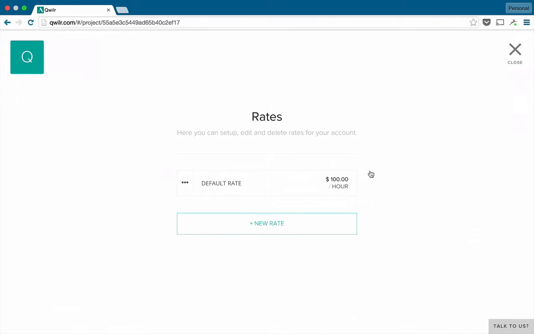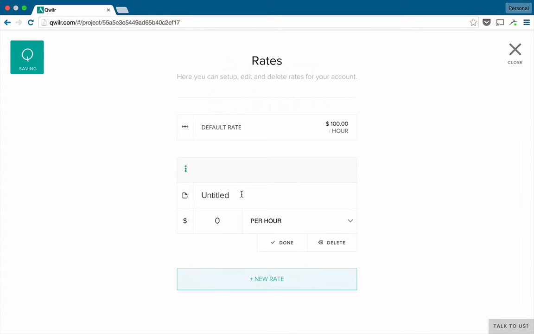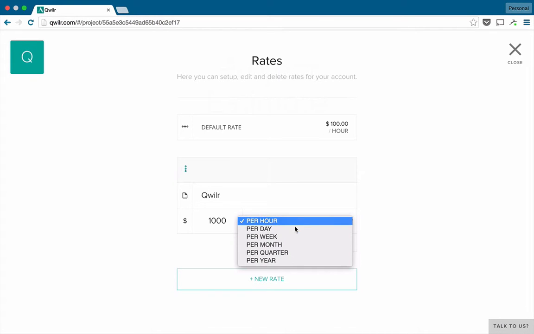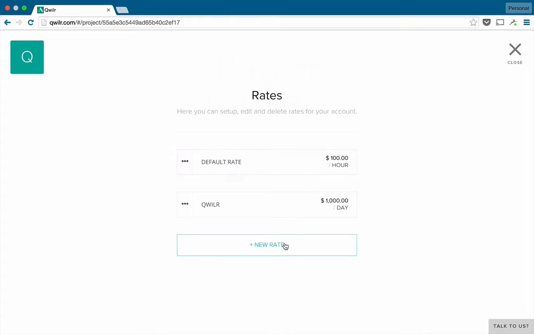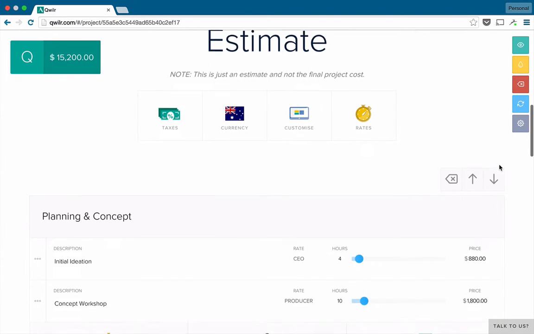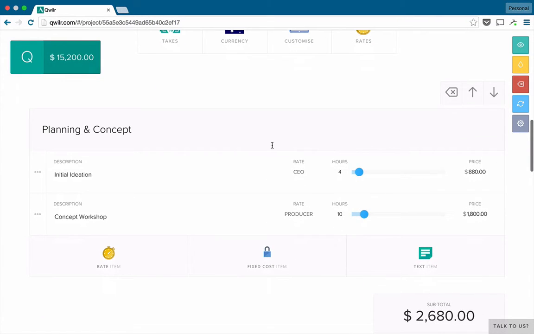Rates is where you're able to set up whatever your standard rates are. So there's a default rate here of $100 an hour, but let's create a new rate. We'll call this one Qwilr to be simple, and we're going to make it $1,000 per day. You could also have it per week, per month, or even per year. So we'll click done, and now we have two rates. You can have as many rates as you want, but for now I'm going to leave it there. So we've done that. Let's come down to this first section.